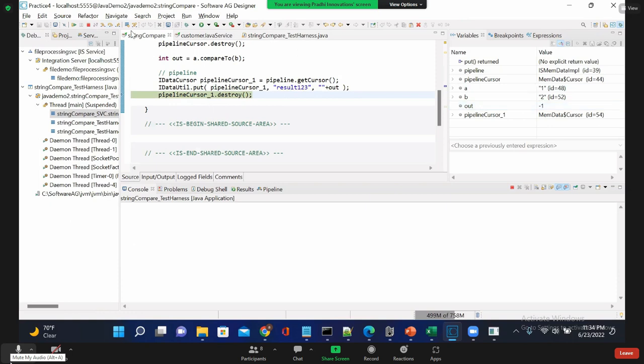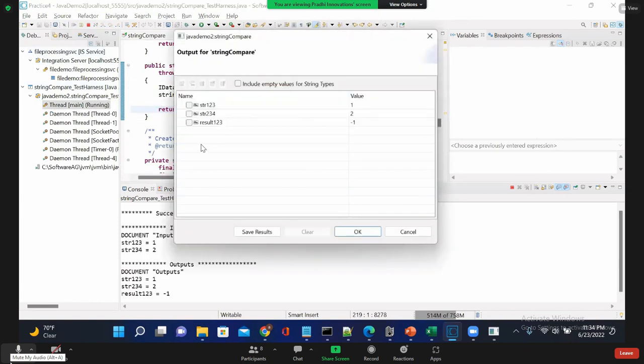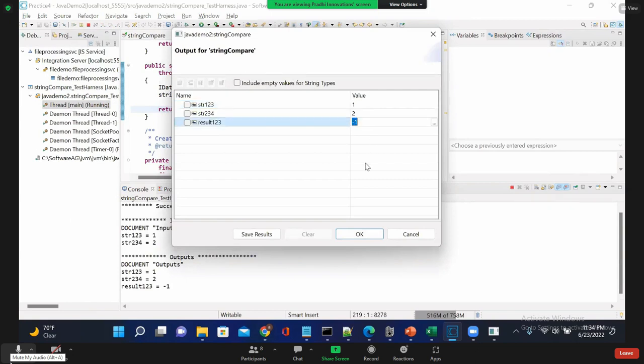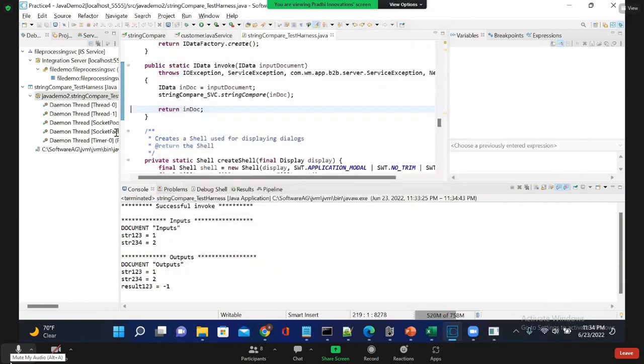So it is -1. I'm just destroying the cursor. The moment I do, it goes and invokes everything. Just run. My result is automatically displayed. Output is -1. You got it, right? That is how debugging works. Everyone?